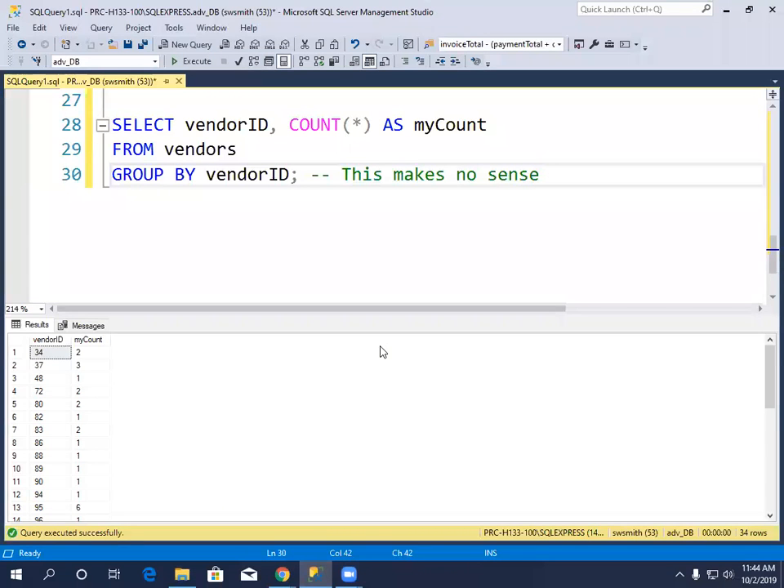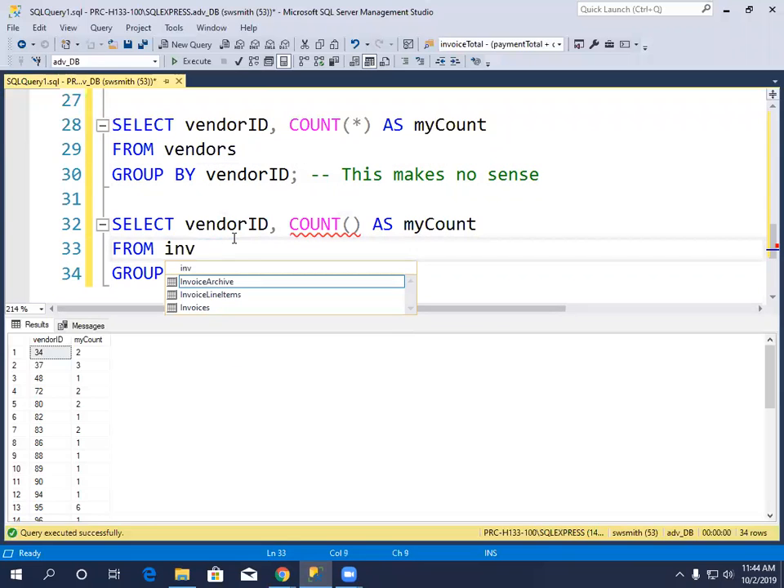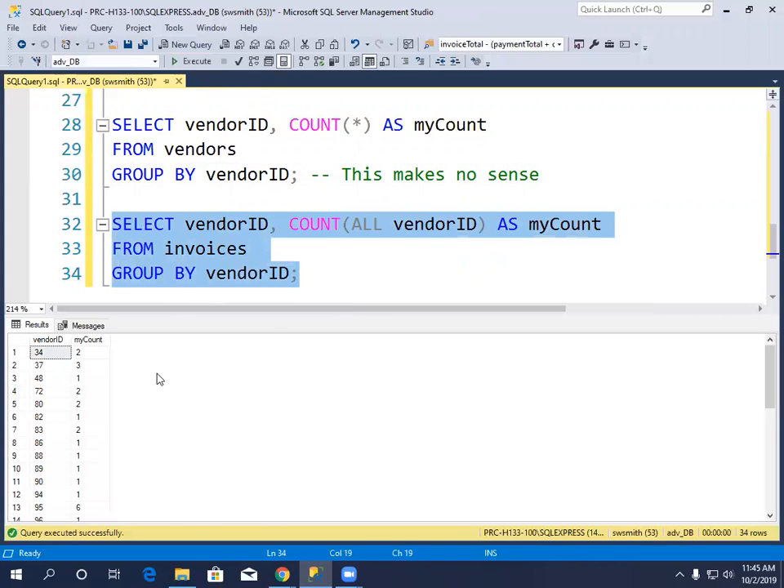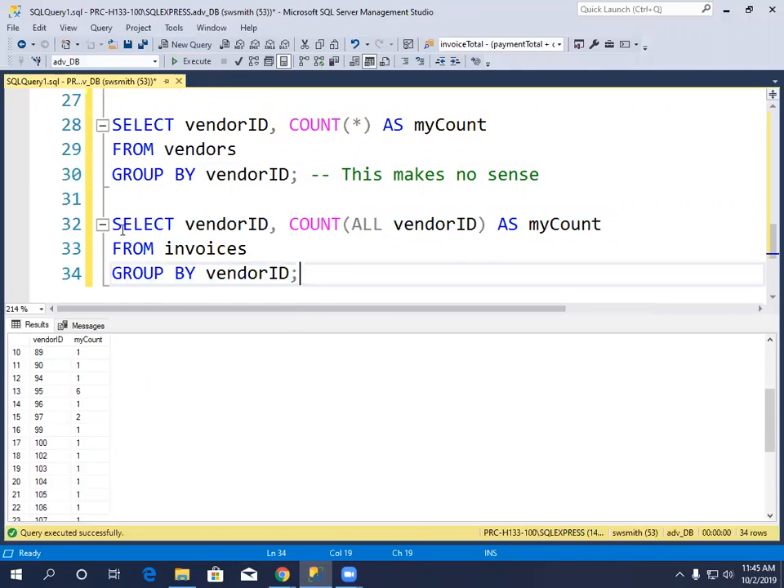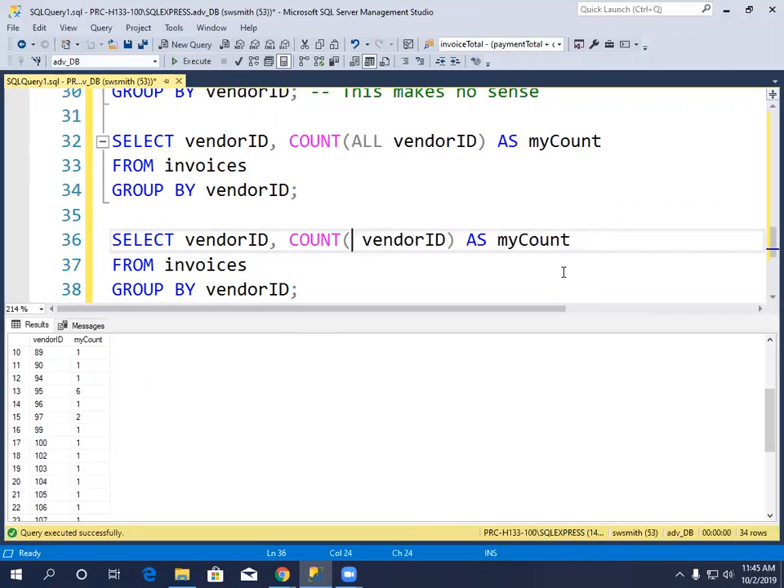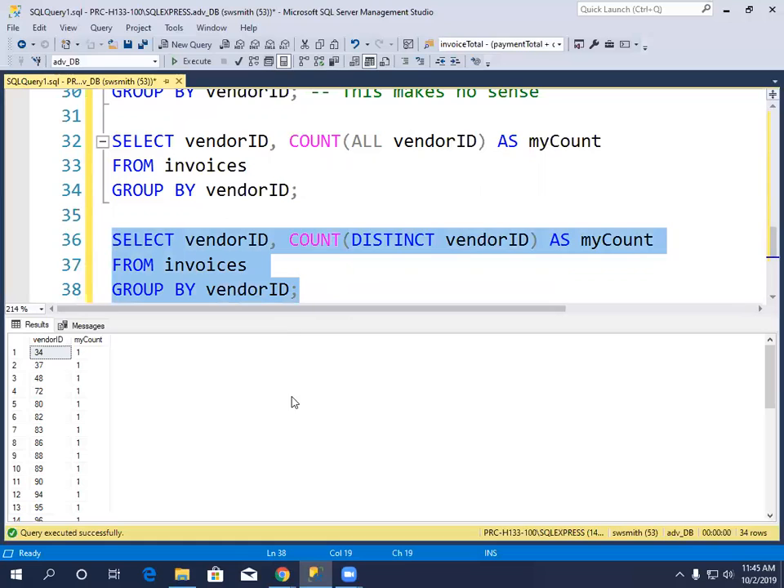So if I say count all of the invoices, let me show them. Let me see if this will count. Let's change this to invoices. Okay, count all. This one gave me the 34 rows. And if we change it a little bit, and instead of saying count all, we say count distinct, this is going to change it slightly. No, I guess it didn't.